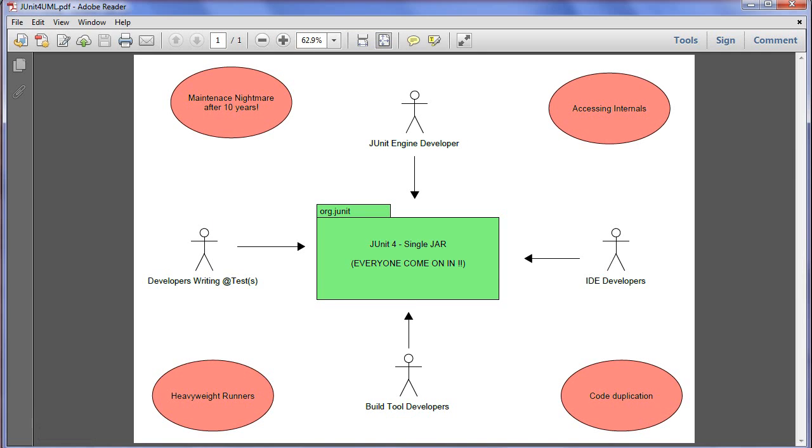So what's the problem with JUnit 4? Well, JUnit 4, the way it is, has been around for about 10 years now, or if not, a little bit over 10 years. And so requirements have changed over time. We have complex requirements now, more involved environments like continuous integration environments and such. So we have a lot of different types of developers working on this single jar. Even though it's got multiple packages in there, it's becoming a maintenance nightmare now, okay?